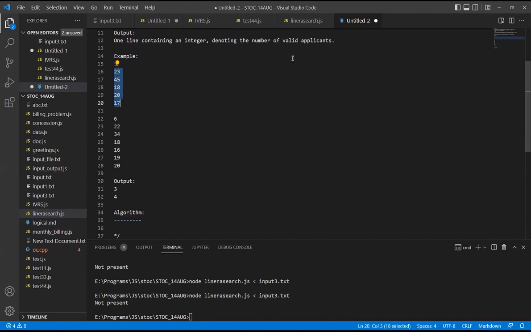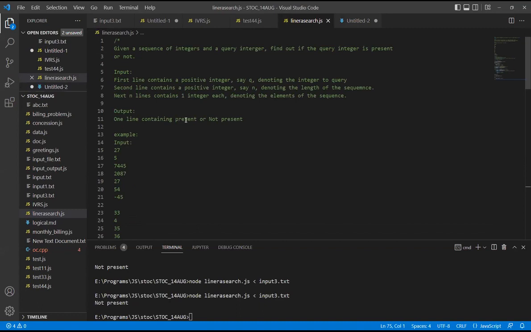We do not break. In the earlier problem, what was our problem? We needed to find one, whether it is present or not, true or false. So once we find it, we break, right? It's like an extended search. Like suppose I have multiple people.